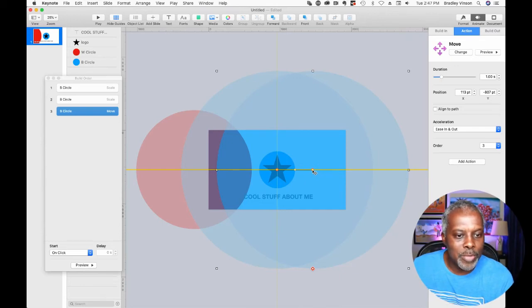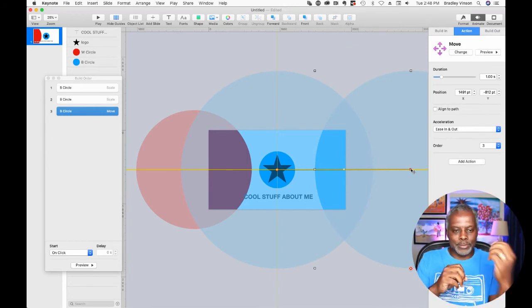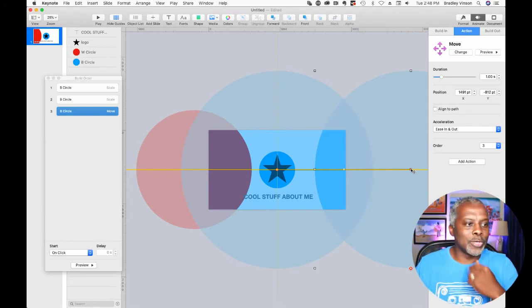So we're going to click in the middle. Remember that onion skin? And we're going to drag it about like that. Not off the slide, but we want it kind of like it's going off the slide. So now we've got it. It's scale in, scale again, and move at the same time. That's what we're doing.